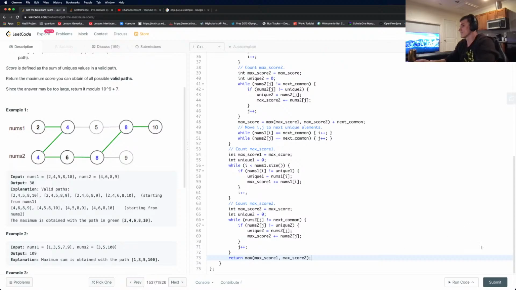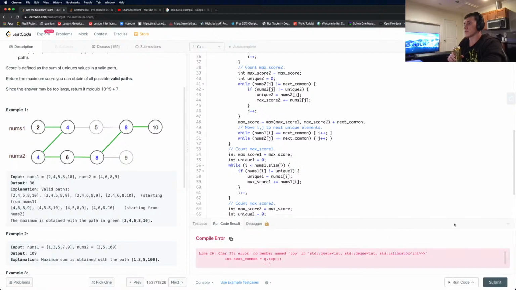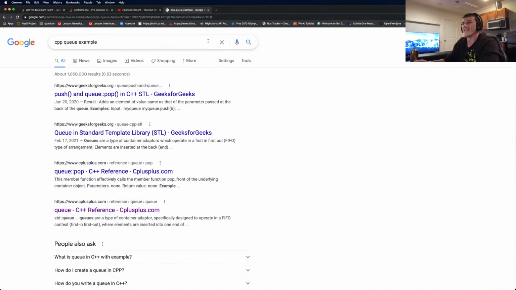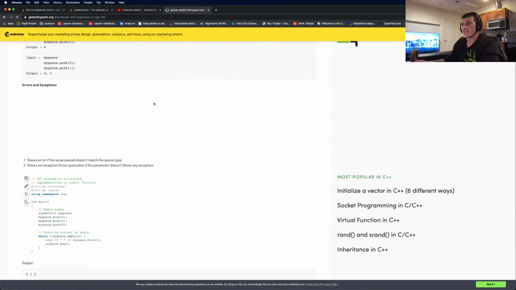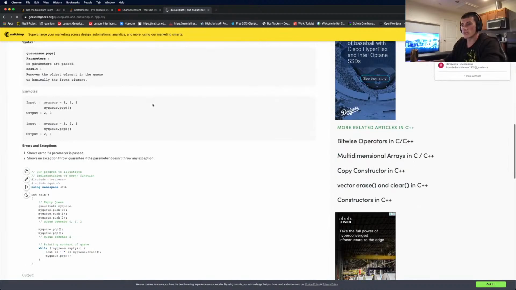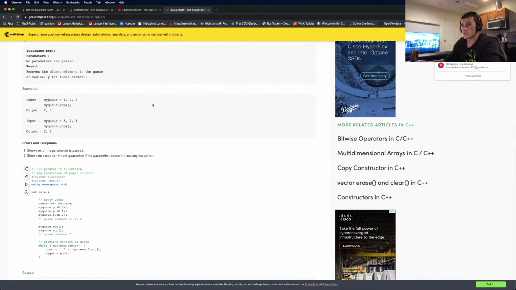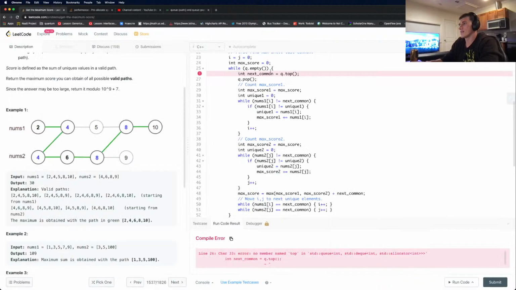Let's see if it runs. I doubt it runs, but let's see what happens. In both cases, it's linear. No member name top. So as usual, what do I say then? Just pop? Front. Here we go. Front, and then pop.